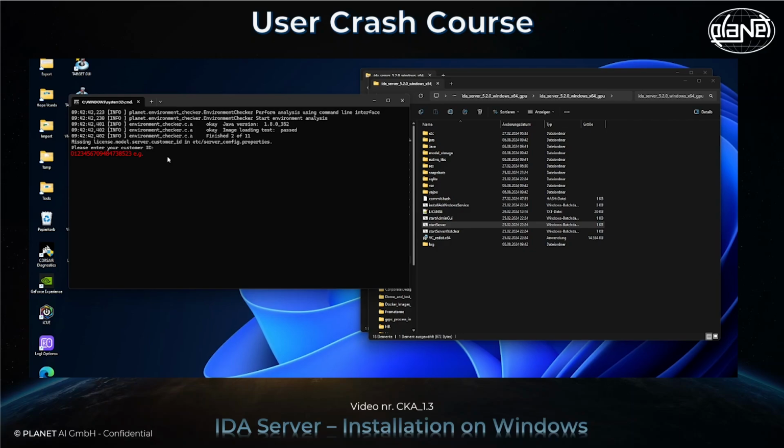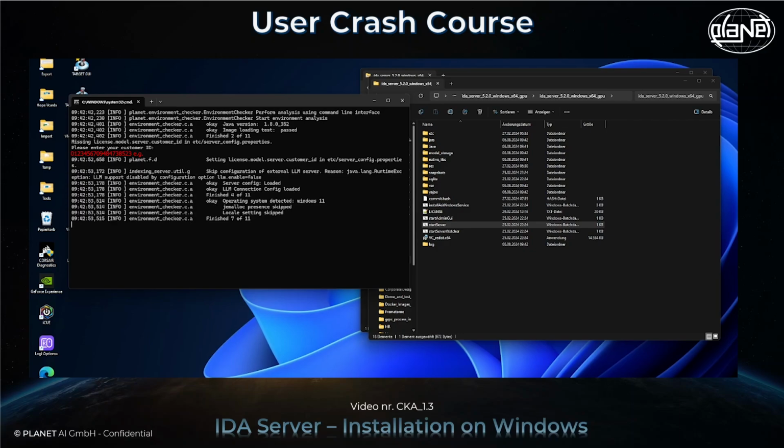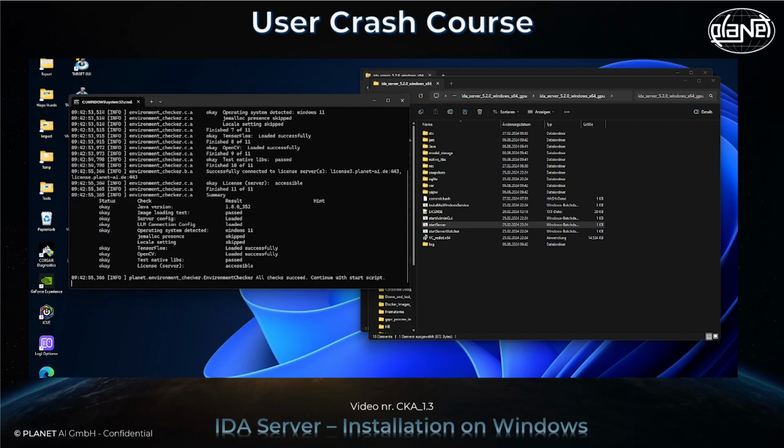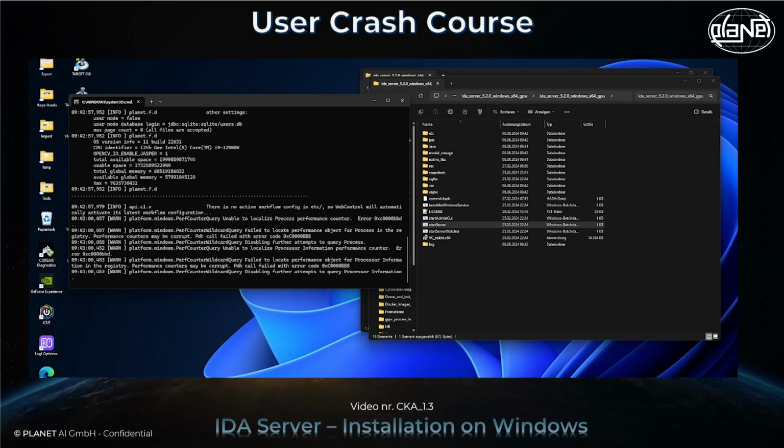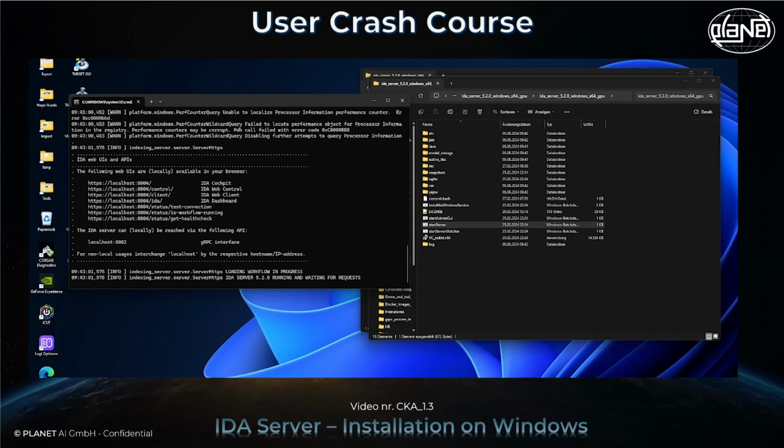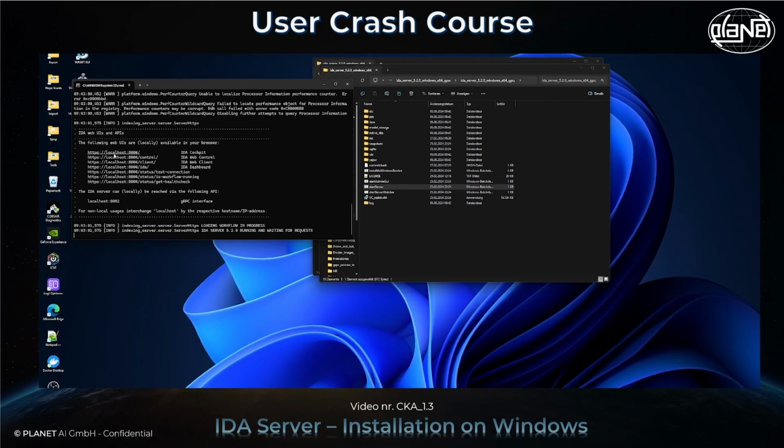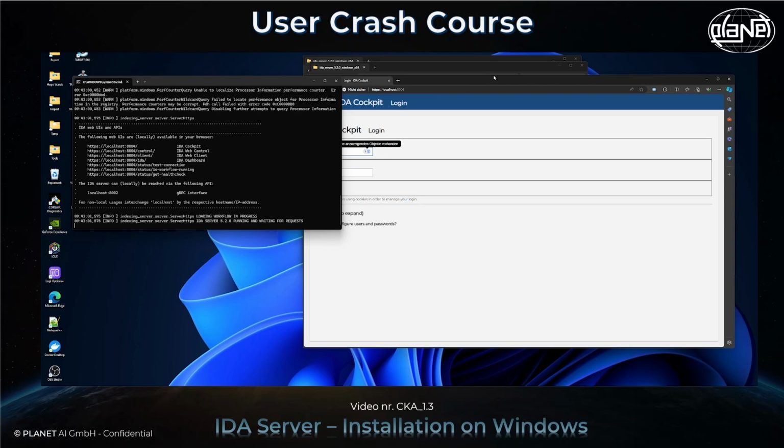After the correct entry of the customer ID, the IDA server starts and concludes with the familiar printout from the Linux version, displaying several links. These links lead to the cockpit, web control, web client, and dashboard, offering different access points to the IDA web interface. By pressing the Control key and clicking on the top link named IDA Cockpit, you can enter the main entry point to the web interface after that.